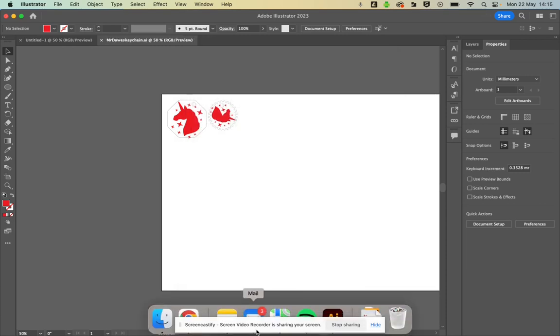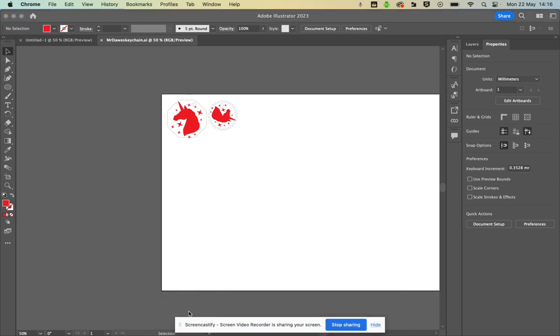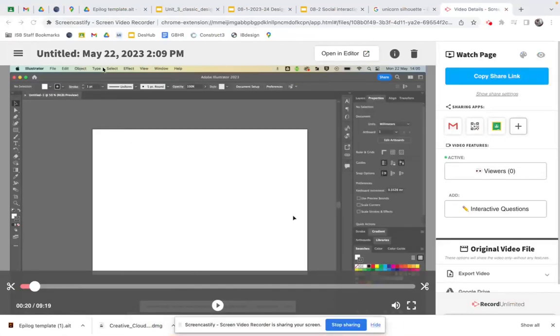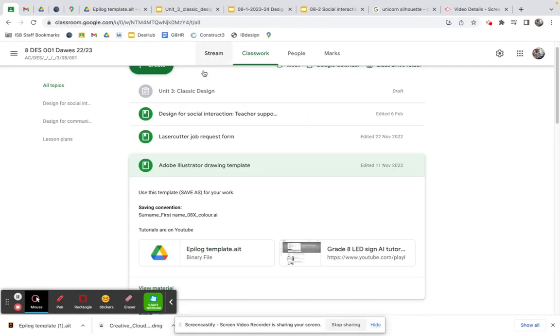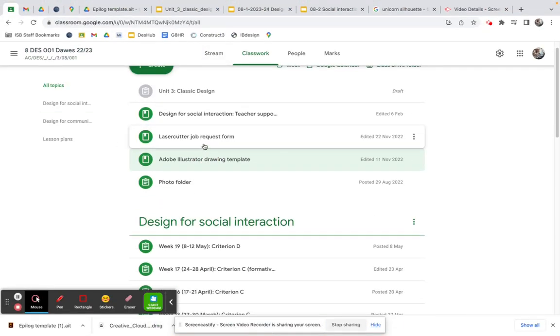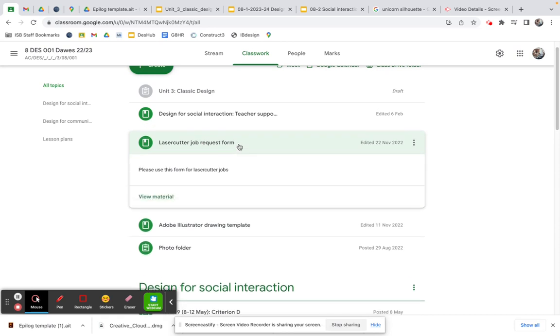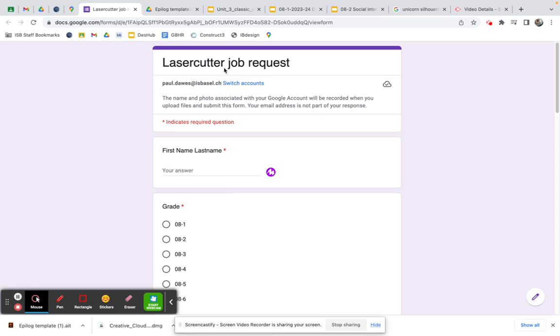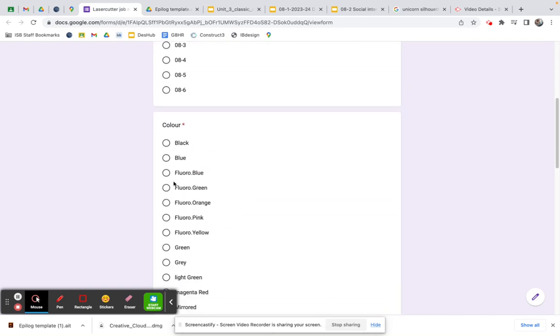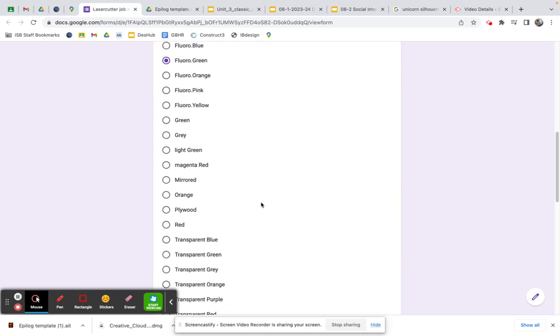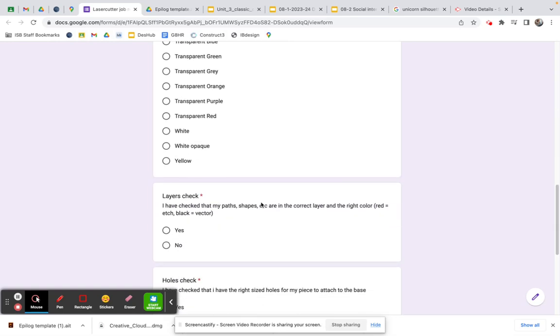Now I want to share it to the laser cutter. If you want it laser cut, you're going to need to go to Google Chrome and to your Google Classroom, and you can see there's a laser job request form. If I click on that, that will get to the laser job request. So if I go Mr. Dawes, I'm grade 8-1, and I would like it to be fluoro green. That all depends on whether or not I've got fluoro green, but let's just say I have.